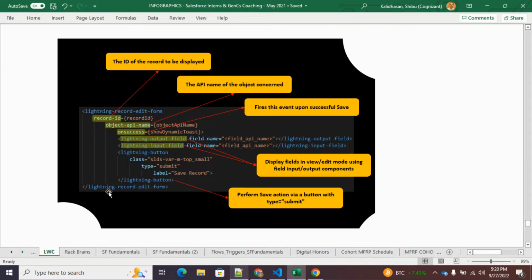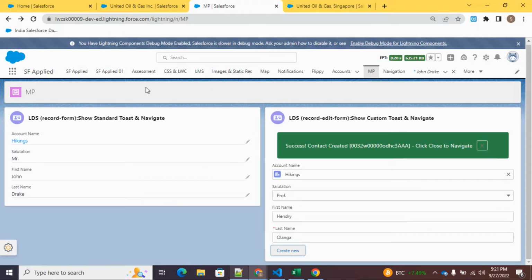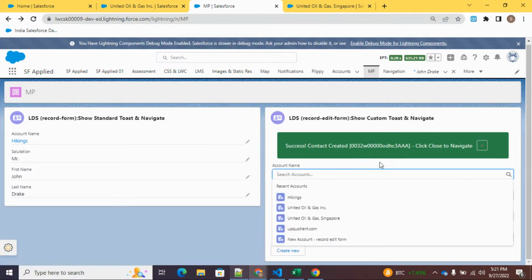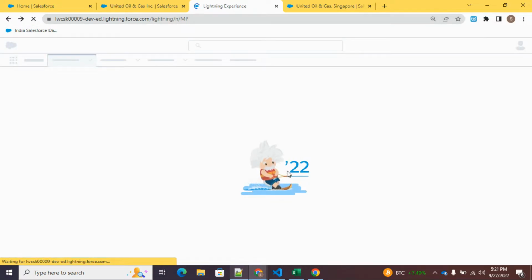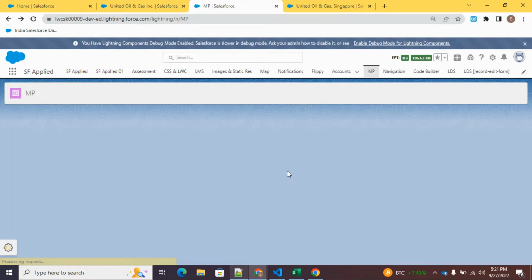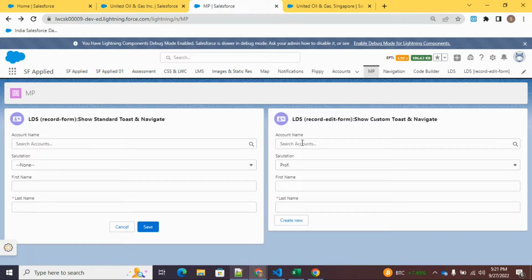When this particular component is placed inside the account record page, you have the account ID context, so it gets populated. But if you place this inside the app page, there is absolutely no context of the account record. This is an app page, so you don't have the context of this account. If I click on refresh, you see this account name is blank, because it does not understand which account to show.